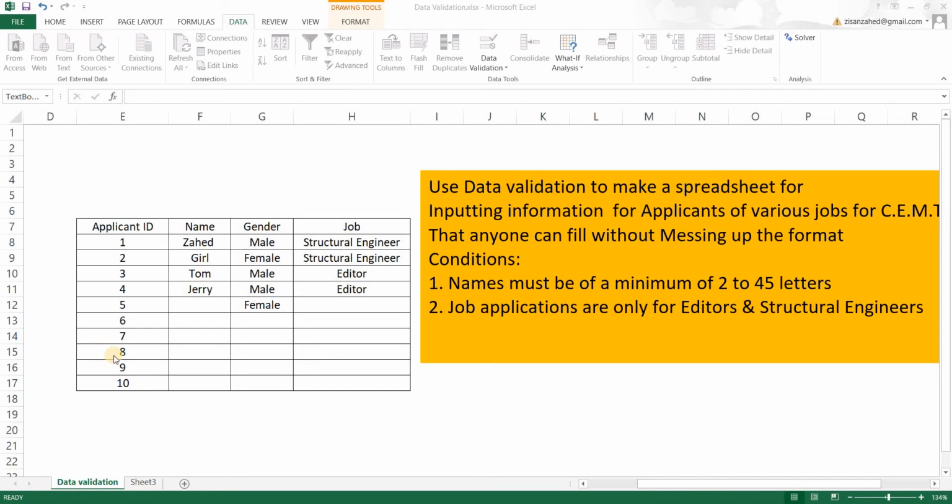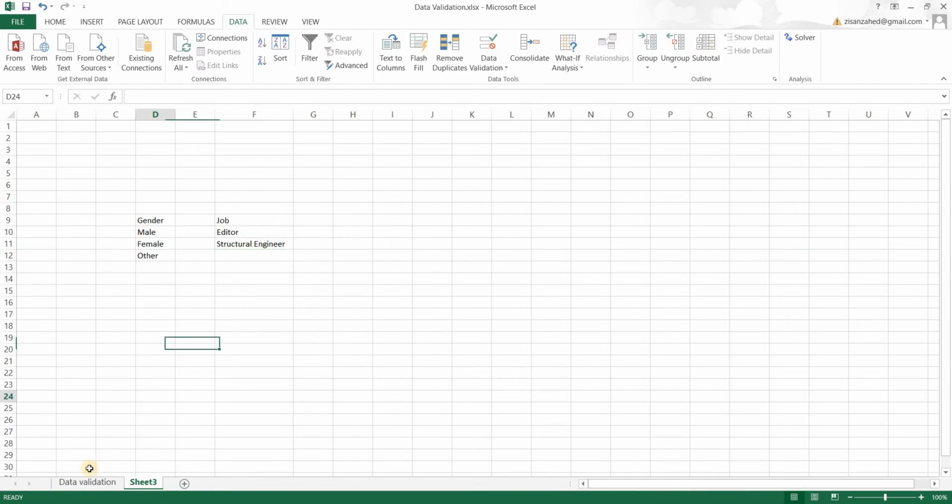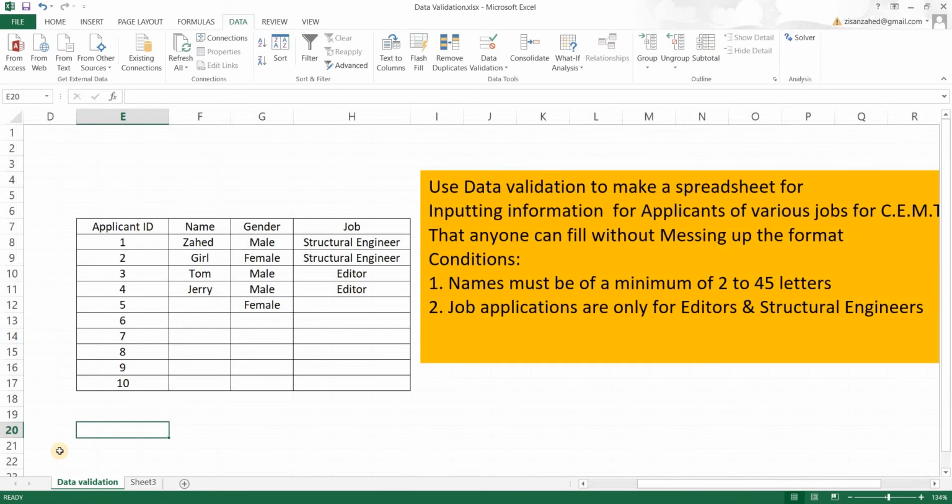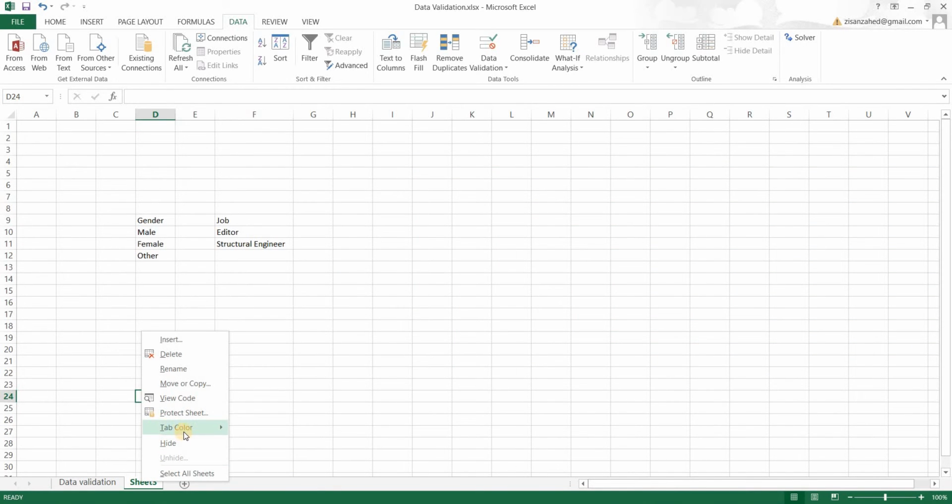In the last video I forgot to mention only one thing, so this video is for that. In the last video we had seen data validation, and to do that we had to go to a new sheet, right? So when you give this sheet to someone to do the job of entering data here, what you should do is hide this sheet.